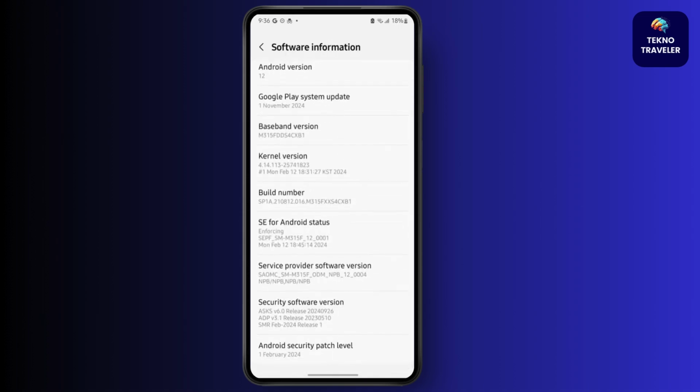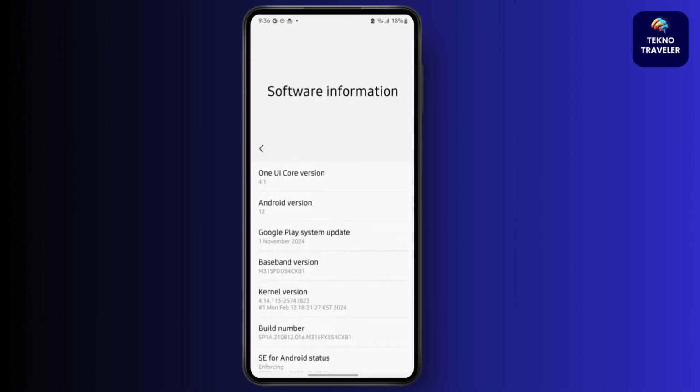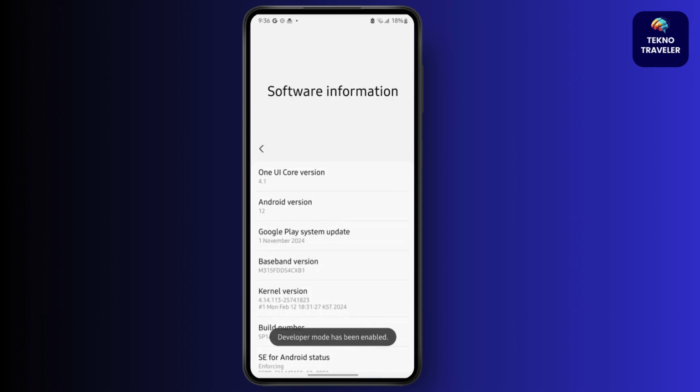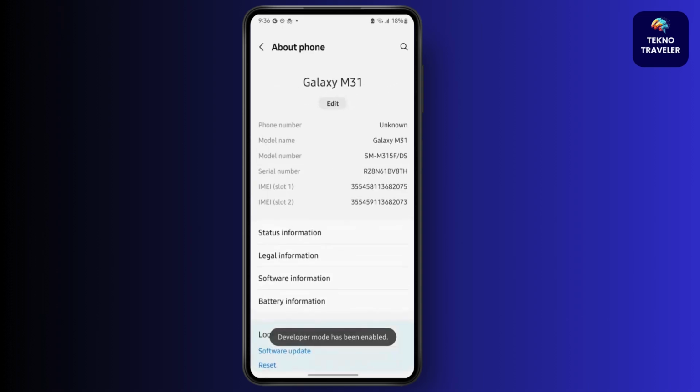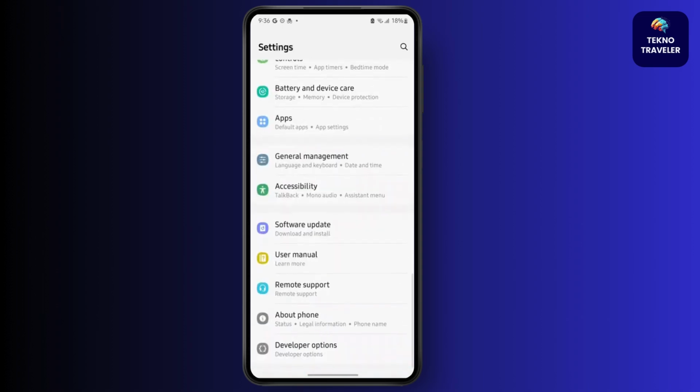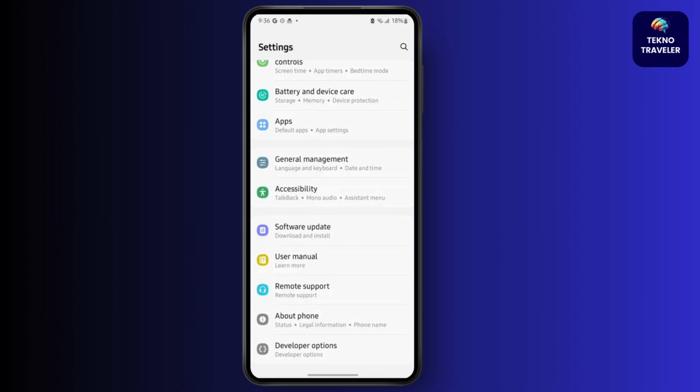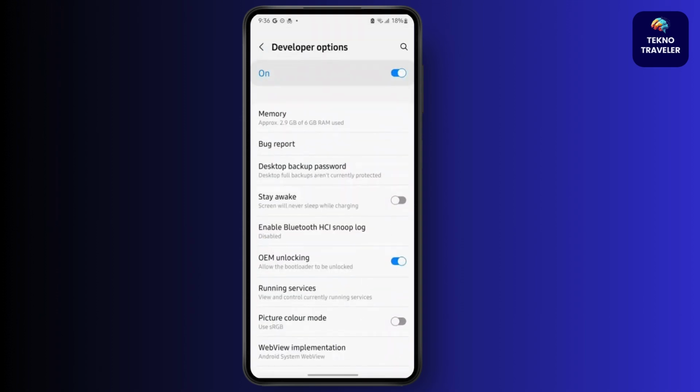But if you want to enable developer options, simply keep on tapping this One UI version. Sorry, keep on tapping this build number, enter your PIN, and then your developer mode has been enabled. Go back and just below this About phone option you will see developer options. Now in order to disable it, go to developer options and toggle this button.